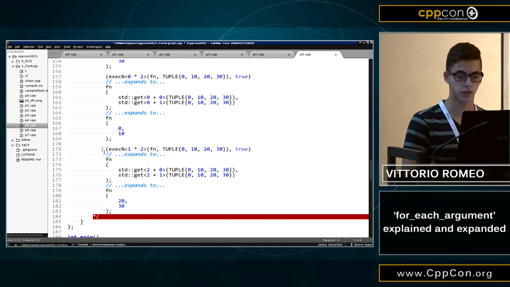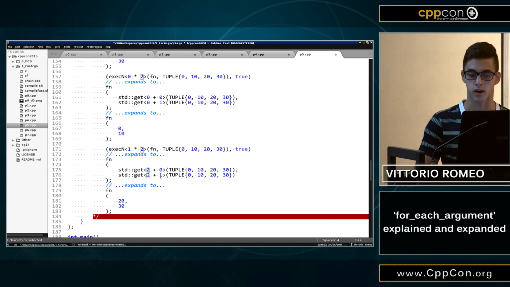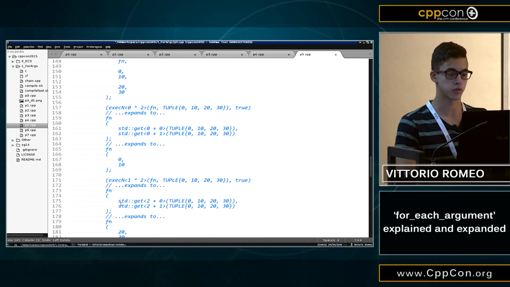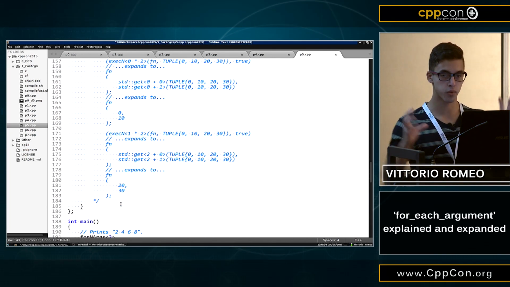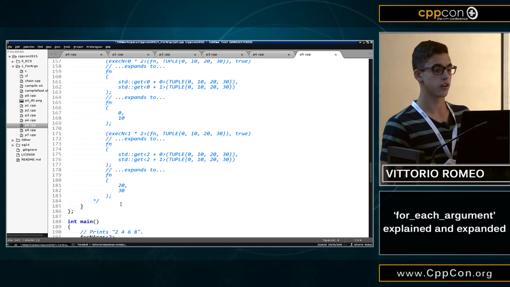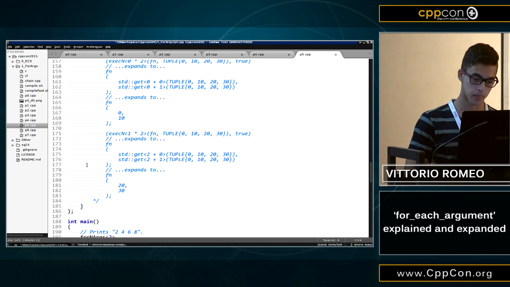And the second expression here will actually expand to a std::get of 2 plus 0 and 2 plus 1. So we're actually getting 20 and 30. And this will expand to a function call to 20 and 30. So this is actually doing what we want. This is grouping the elements together, the arguments together by arity, and passing them not one at a time, but n at a time to the callable object.